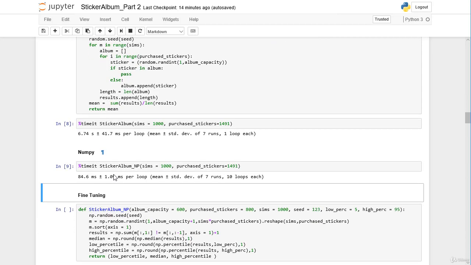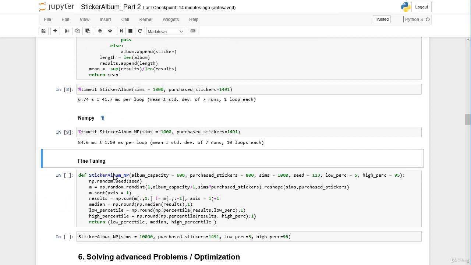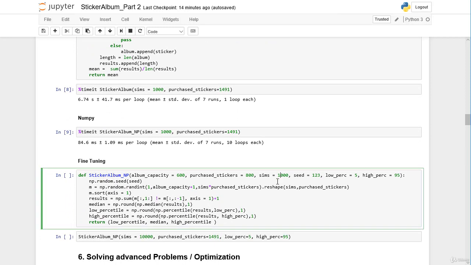Alright, so let's fine-tune our NumPy function. And we can set simulations to maybe 5000 because we are so fast. And so far our function returned the mean of all simulations, and so to say the average that we can expect. And now I want to move to a more probabilistic approach, and I want to return the low percentile, the median and the high percentile of our results array.